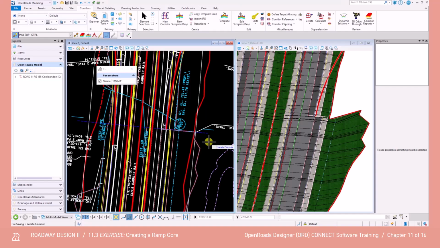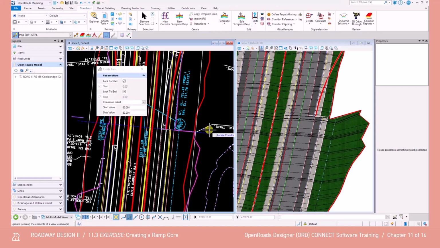Next, we need to turn the mainline corridor shoulder off. So let's go ahead and open up the create parametric constraint tool under open node modeling, corridors, edit, and edits, and select the I-65 corridor. And here we want to set the start station to 413 plus 90.47, which is the end of the ramp alignment. And then we want to end this parametric constraint at 416 plus 43.93, which is the end of the rounded end of the Gore.